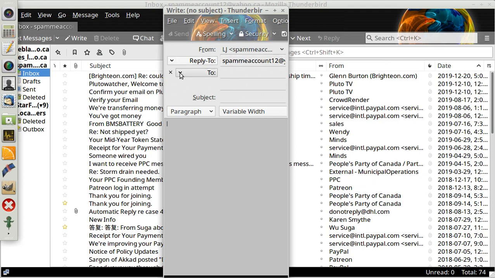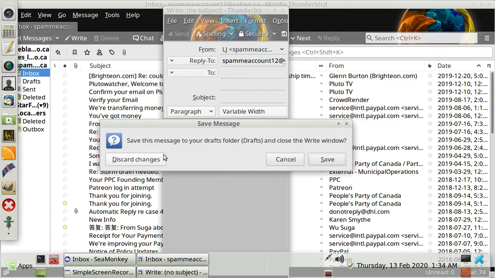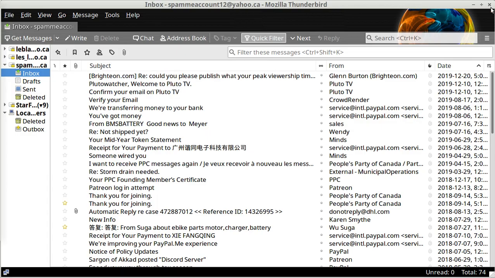Now I've got a to field, but that's not just the one option. Again, there's carbon copy, blind carbon copy, and a reply to option. So again, you got your subject, and then you got your body where you type in your message. And then of course you've got your send button right up here to send it. So I'm just going to kill that. So that's Thunderbird.